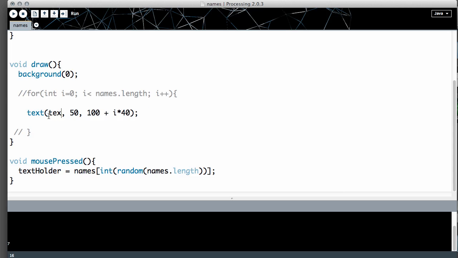So remember, we were just using text holder, assigning to that random name. The only different thing here is that I'd like to have it draw this piece of text at wherever my mouse is located. So instead of drawing it 50 pixels down and 50 pixels over and 100 pixels down, we'll just say draw at mouse X and mouse Y.